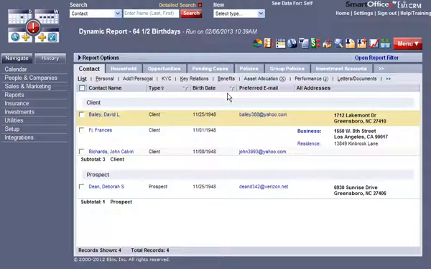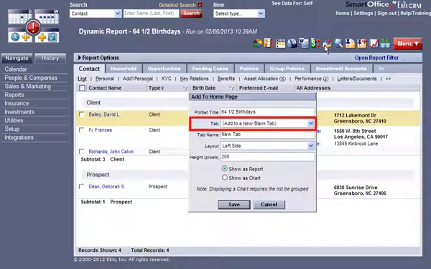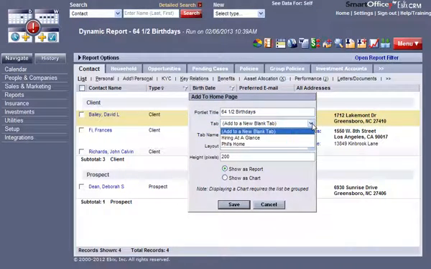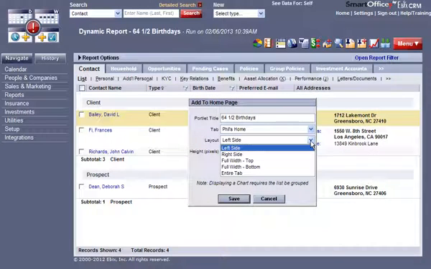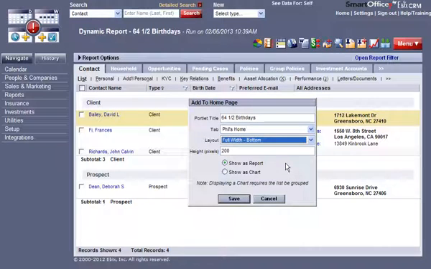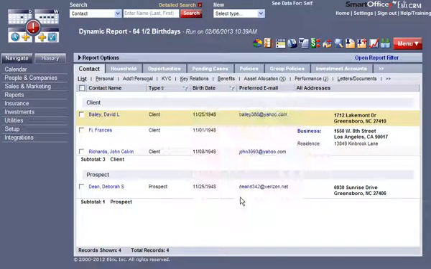The first thing I want to do is to add this report to my home page. The report would automatically be updated on a monthly basis. To add this report to a home page, click on the Add to Dashboards button. In the Tab drop-down, I'll select Phil's Home. In the Layout drop-down, I'll select Full Width Bottom. Click Save, and I'll navigate to my home page.